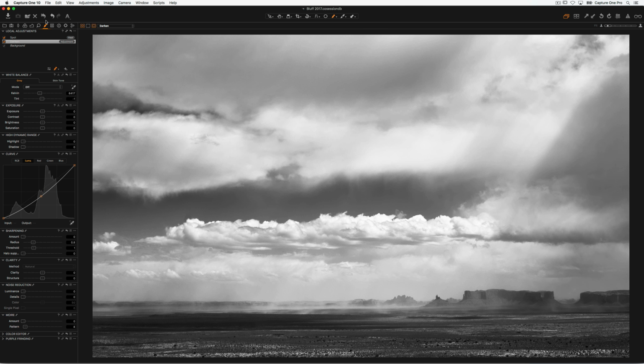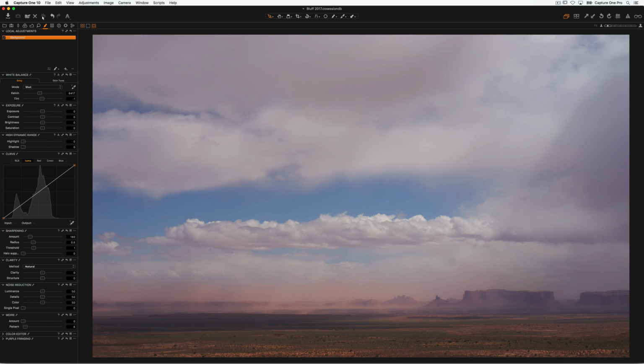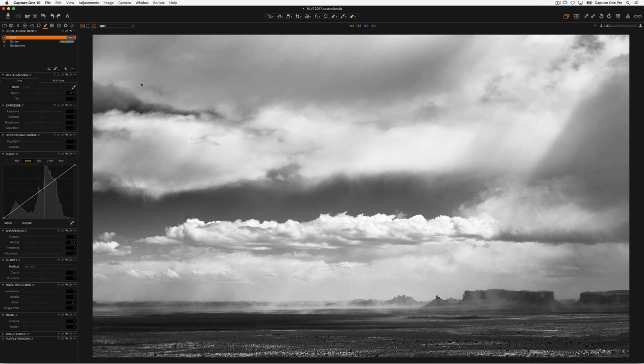Couple of tasks remaining, perhaps a little bit more clarity, just a tiny amount, and I think I'm satisfied, and I will stop there. So if you remember, this is how the image looked out of camera, and I can simply option click on the reset button to see so. So that was before, and then with after are a few simple adjustments in Capture One 10.1.